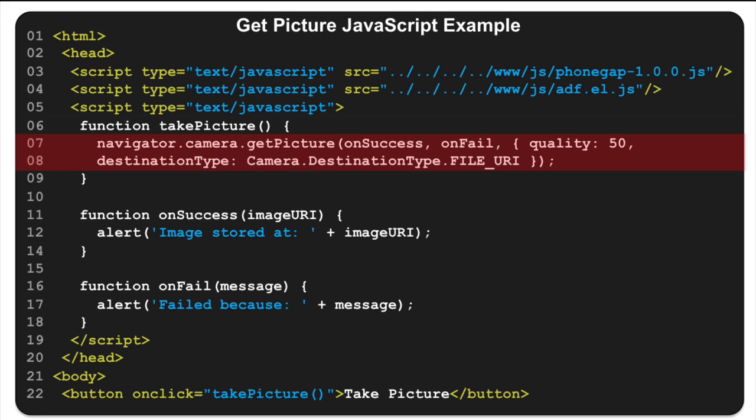What's a little different about the JavaScript API from the Java API is that not only does it take a set of different parameters, so you can see the quality parameter there, the destination type parameter, and so on and so forth, it also takes as the first two parameters an onSuccess function, which is where you code what to do with the picture that you've just taken, and an onFailure function, which is where you write your code to handle the case where the picture doesn't get taken successfully.